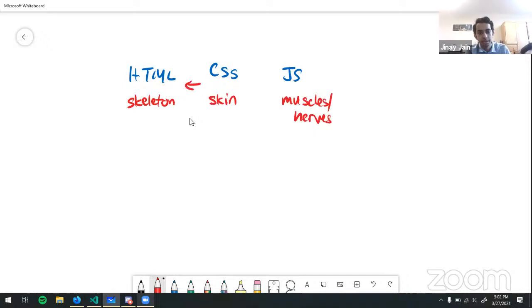All three of these can have connections to each other. And we'll see how they talk to each other in a bit. And so when we talk about a website, we talk about all three of these things. And so today we'll be doing all three of these things.